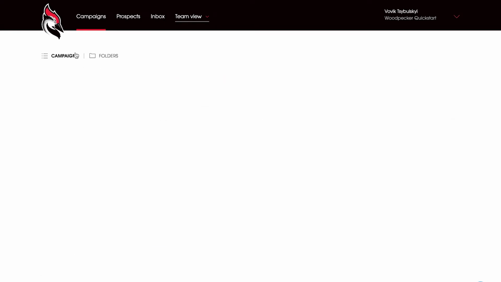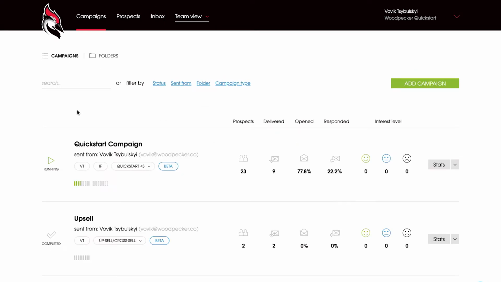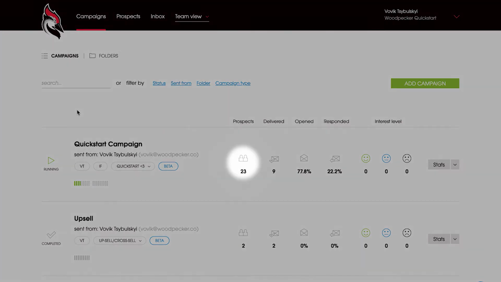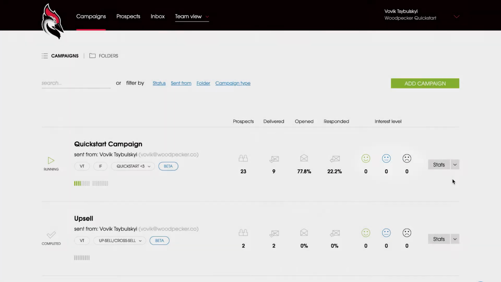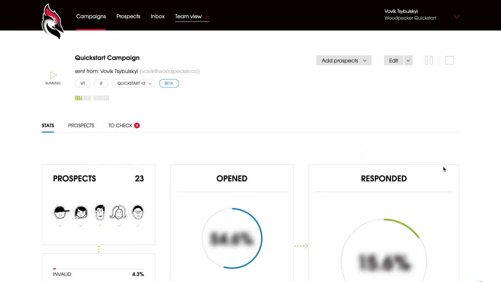Okay, let's get back to the campaigns list. Moving to the right, you'll find information about how many prospects were selected for the campaign, how many opening emails have been already delivered, how many of them have been opened, and what the reply rate was. On the right-hand side, you'll find the interest level. You can use the drop-down menu if you'd like to edit, copy, move to a folder, or delete your campaign. Click on your campaign's name or the Stats button to be redirected to your campaign.